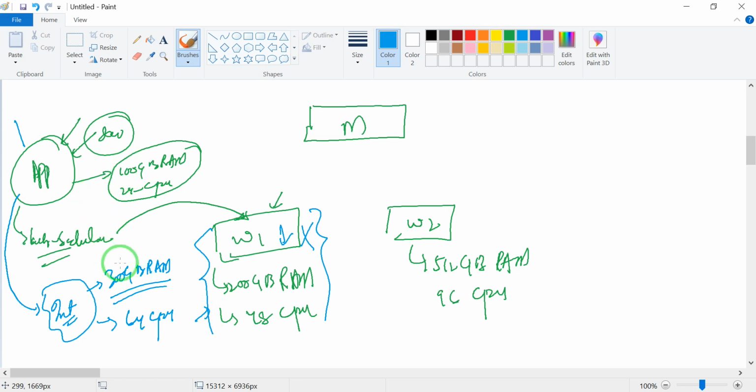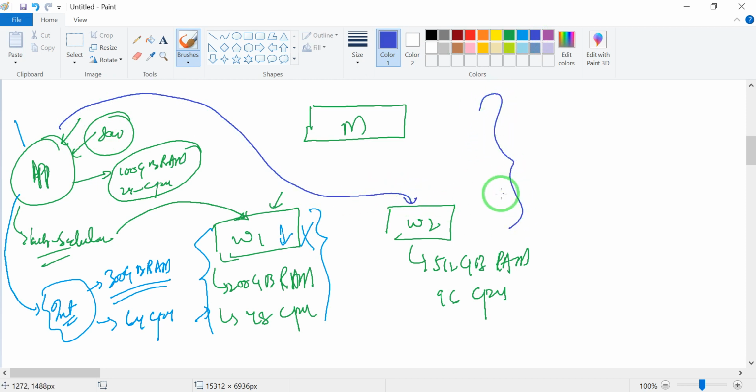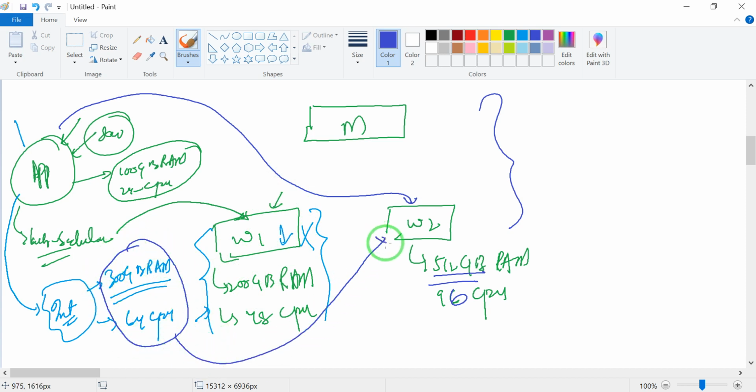To avoid this, my app should be launched as per my demand, so it should be launched on worker node 2, because I created this cluster and I know that worker node 2 has 512 GB RAM and 96 CPU. So this need will be covered on my worker node 2. Here is the role of the node selector.